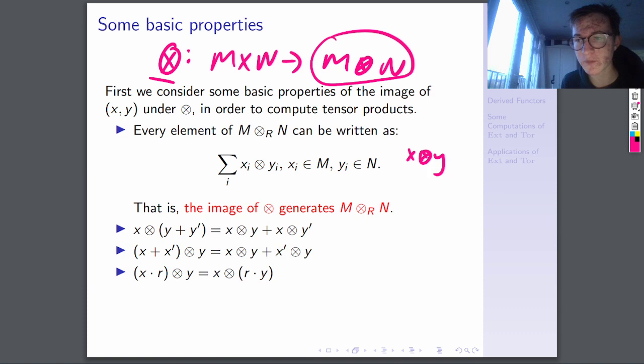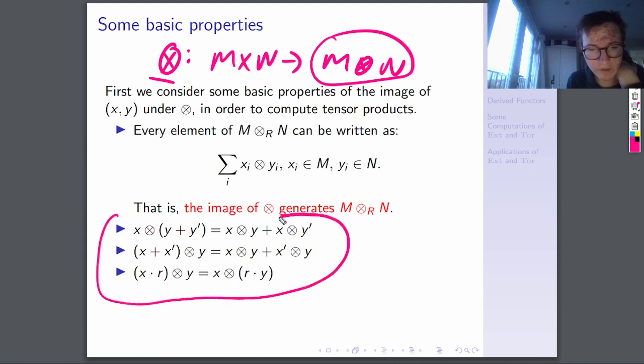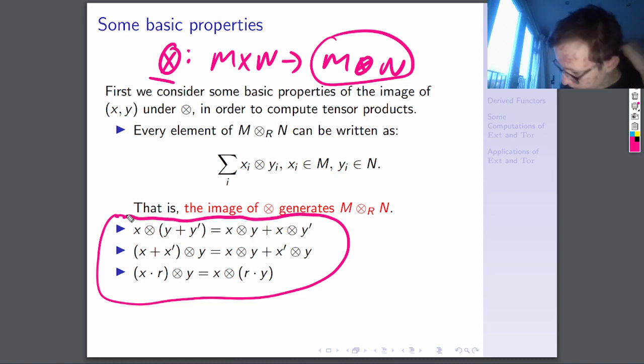So in order to compute tensor products, all you really need to do is look at elements of the form X tensor Y, and they'll tell you quite a bit about that. And here are some three other properties. I think that these relations themselves actually fully define the tensor products anyway, so I think these are the relations that you would need to define them.